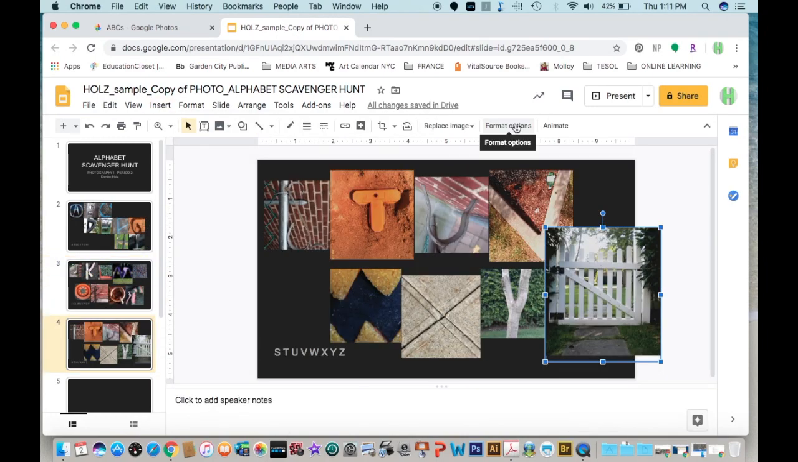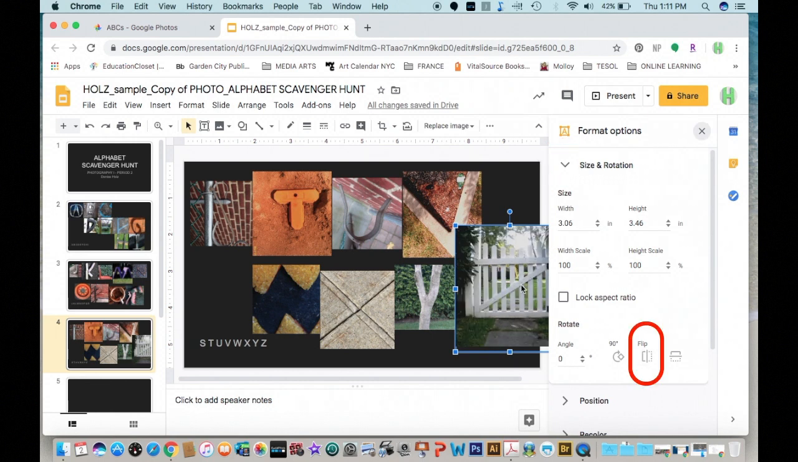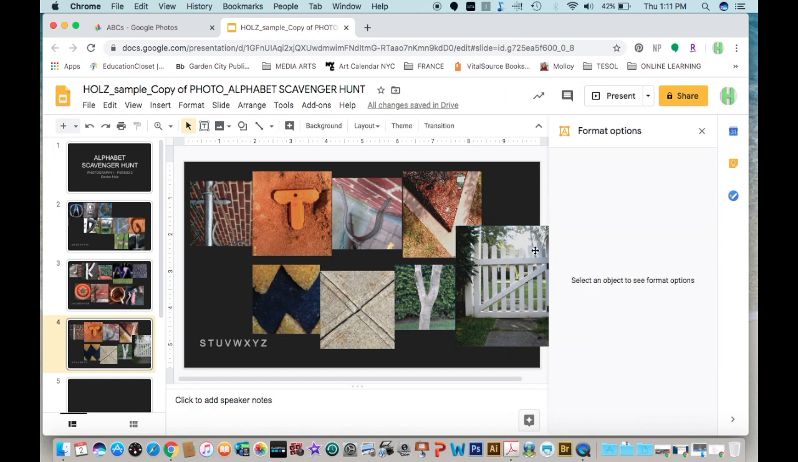So I'm going to show you a little trick. Since I have a backwards letter Z, I'm going to show you how to fix that. I'm going to click on Format up top, and that's going to allow me to change the rotation. I'm going to click Size and Rotation and select the flip icon. This will flip the letter, so now it is facing the right direction.